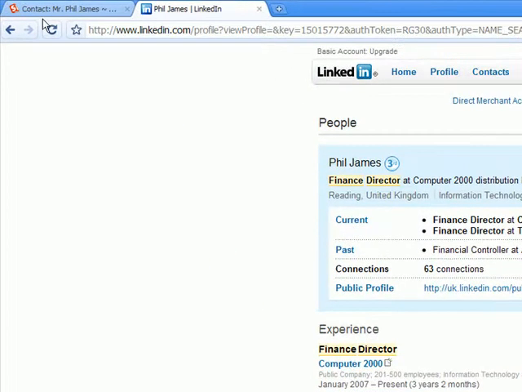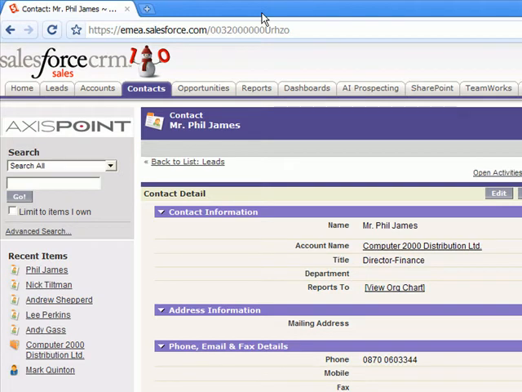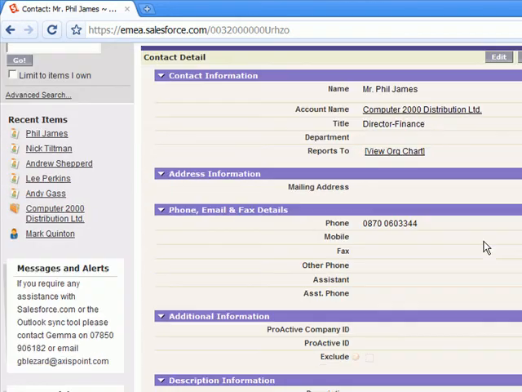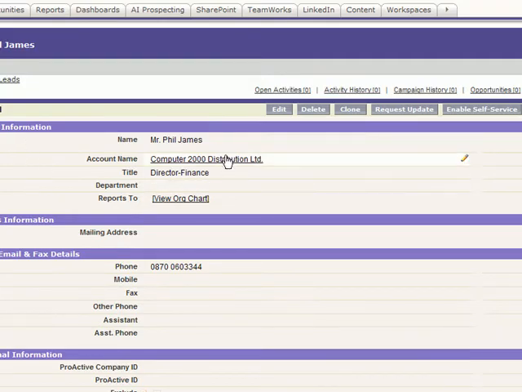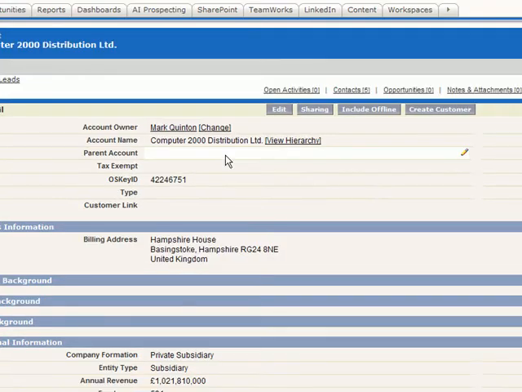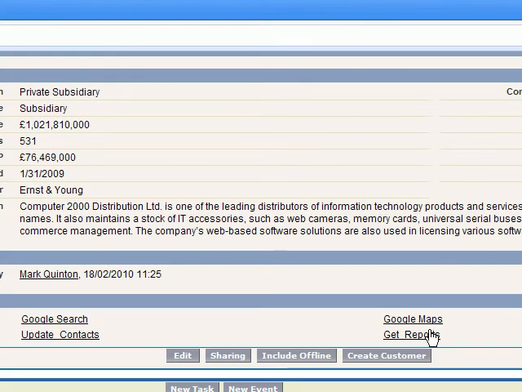So already what we've got is we found out that we've got the right person to talk to, we know what we need to talk to them about, we know the company background. So what we want to do is have a look at some of the reports that we can find on that customer. So if we go into the reports menu here, we've got Get Reports.